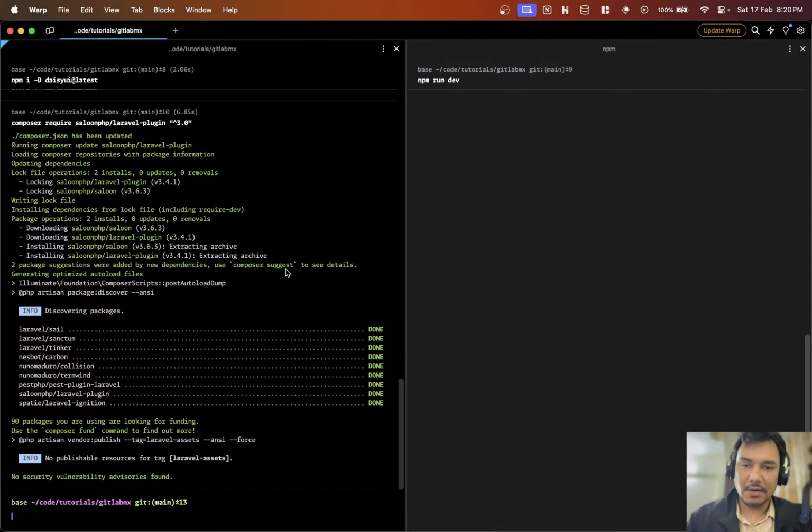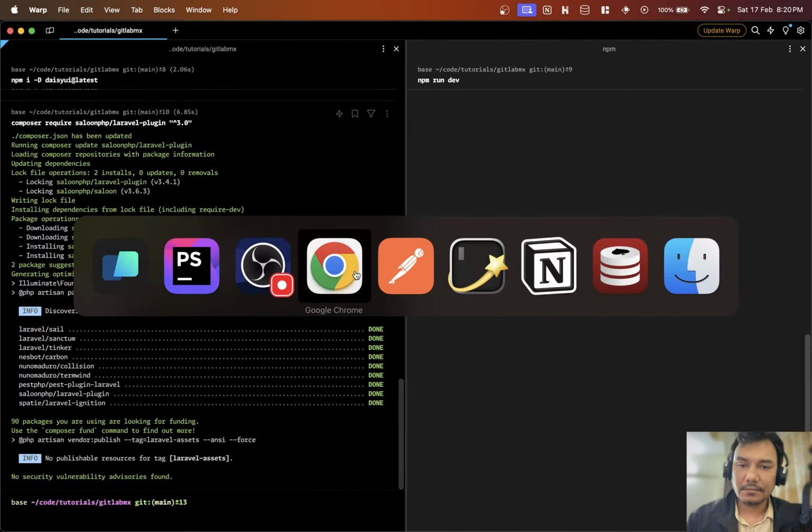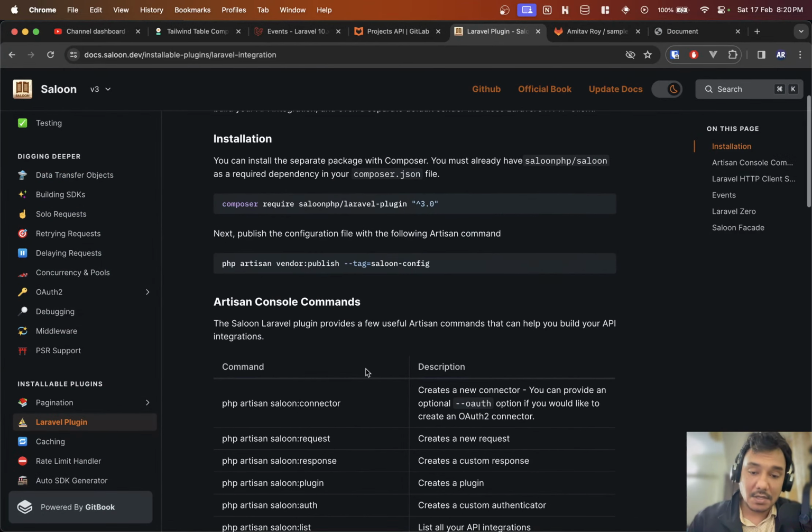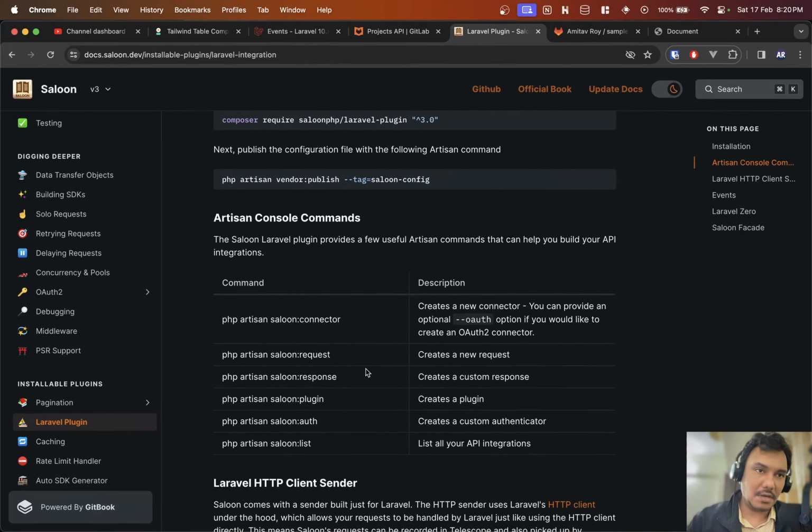So we have this now, and Saloon PHP allows us to make API requests through a very beautiful API, using an object-oriented approach. I have created multiple videos on Saloon PHP on my channel, so if you want, you can explore them. My idea here is that you know a little bit of Saloon PHP, and I'm not going to do the basic stuff, but while I'm doing it, you should be able to understand what is happening.